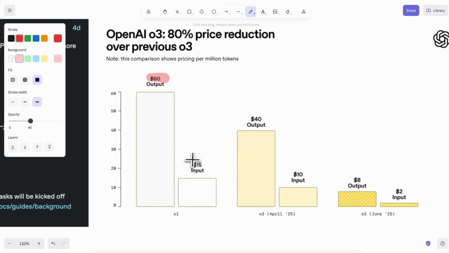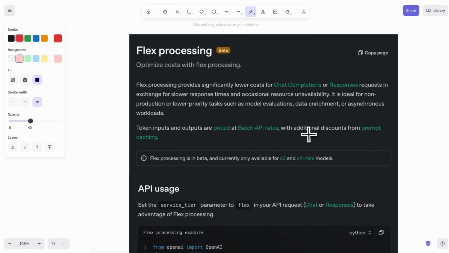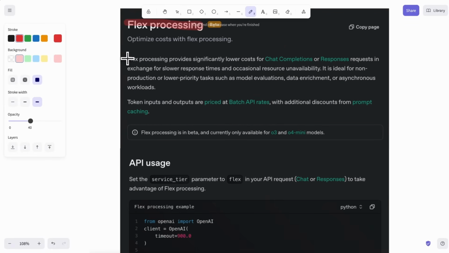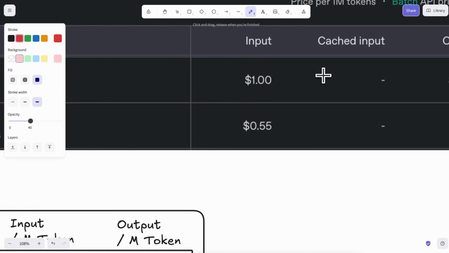But there's more. OpenAI also introduced something called Flex processing for O3 and O4 Mini. Flex is basically a way to get even cheaper rates if you're willing to accept slower responses and occasional unavailability. With Flex, the price drops to around $2 per million input tokens and $4 per million output tokens.